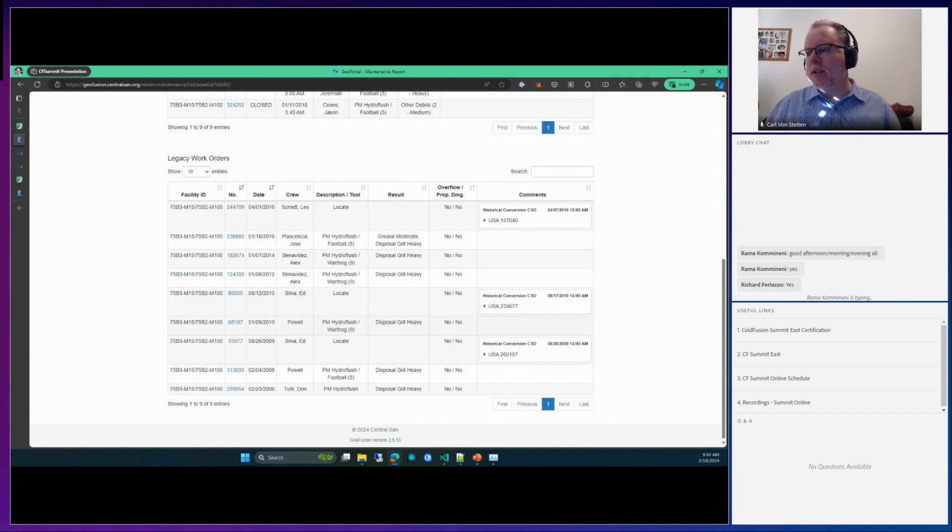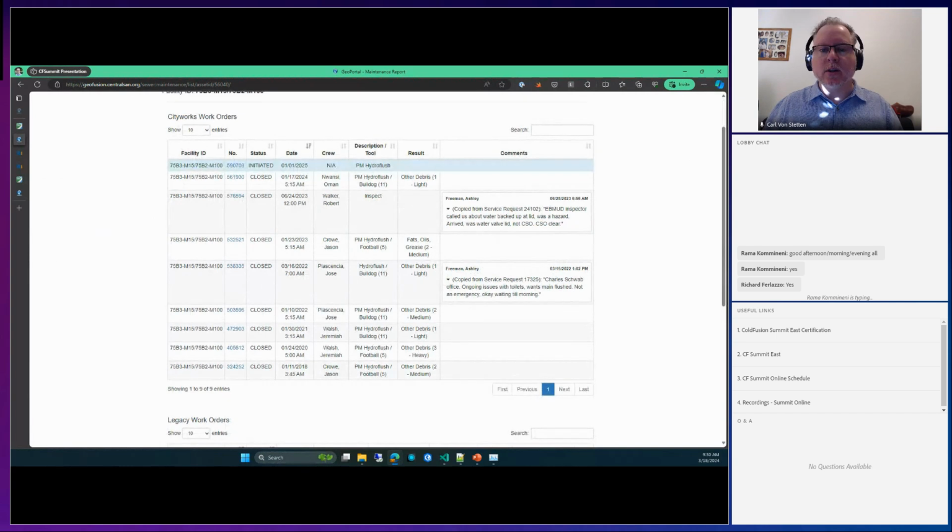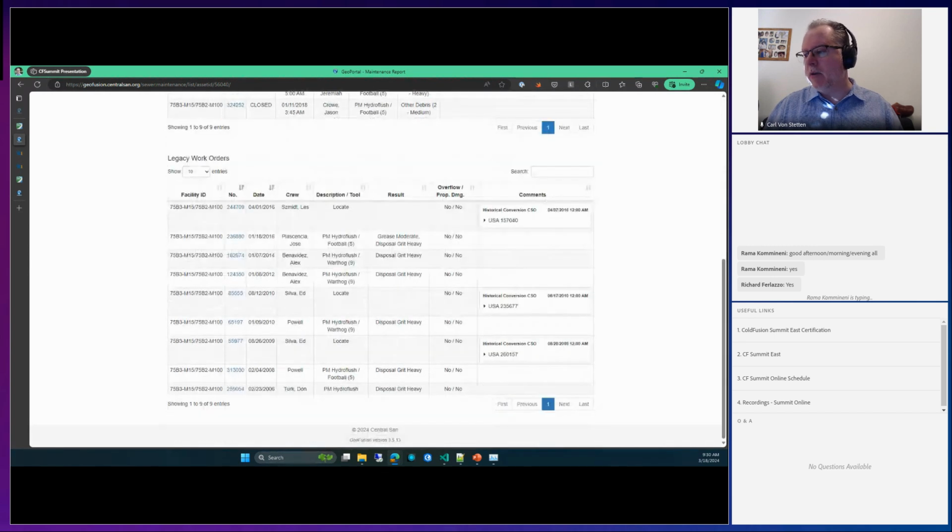So if there's an adequate amount of history up above in our contemporary CityWorks work management system, often users don't need to go down here and look at the legacy stuff. But there are times when that is very useful to be able to do research and provide further background information.